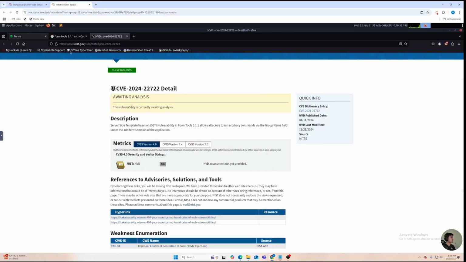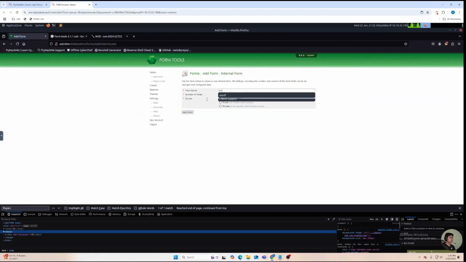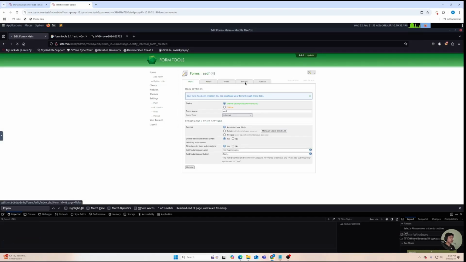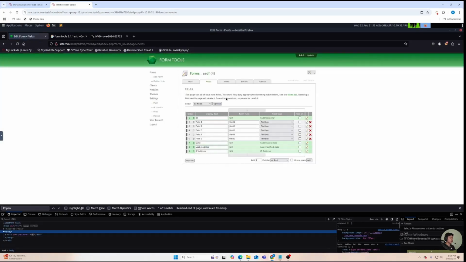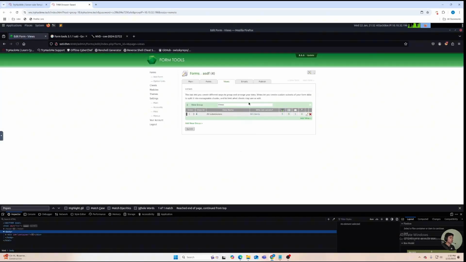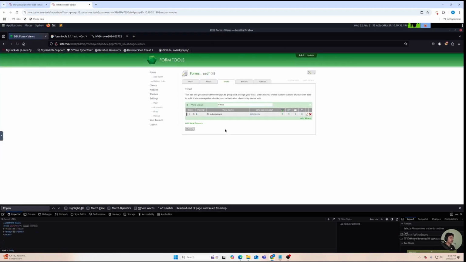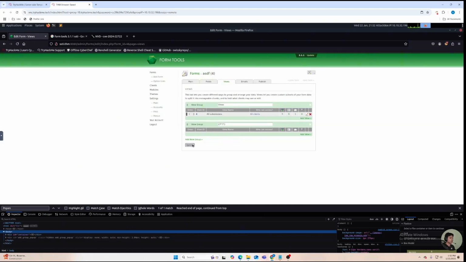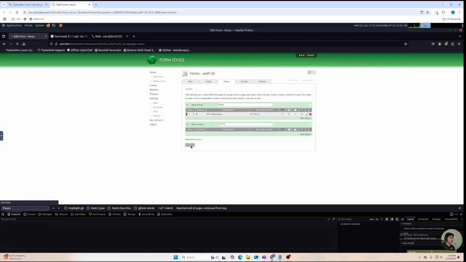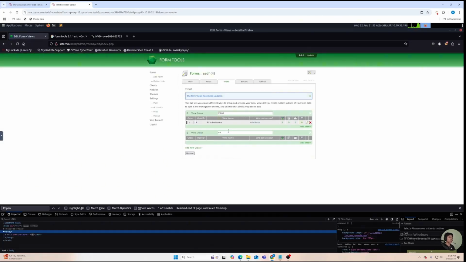The group name field. Let's try adding. Where's the group name field? Oh, right here. Add new group. Create a group. Update. This is the injection point right here.